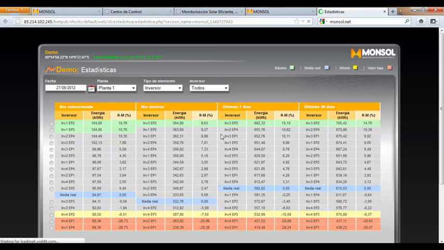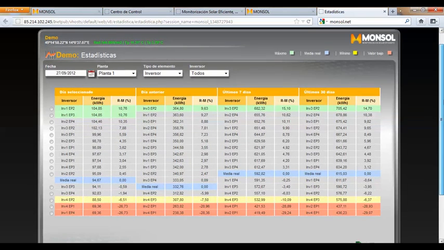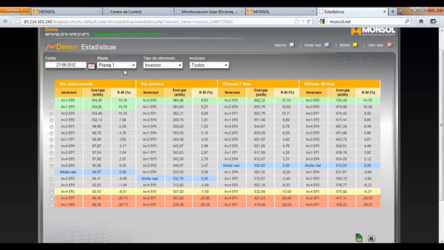What we're seeing now is the statistics module. It is very useful as it compares the different comparable components with each other. Here, we're comparing the different power stages of the different inverters. Clicking on any of them enables you to see the values of the component in comparison with the average values. It displays the values of today, yesterday, last 7 days, and last 30 days. The chart shows which of the components is producing the most today and which one is producing the least.